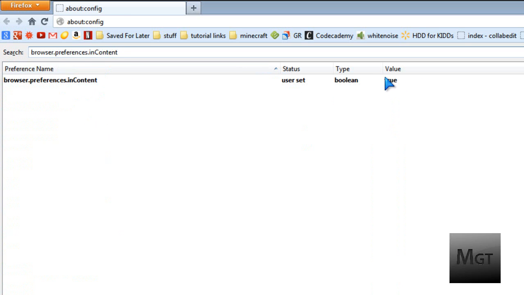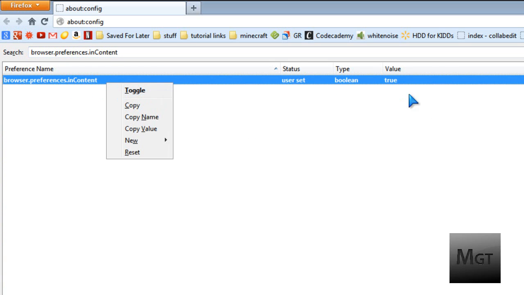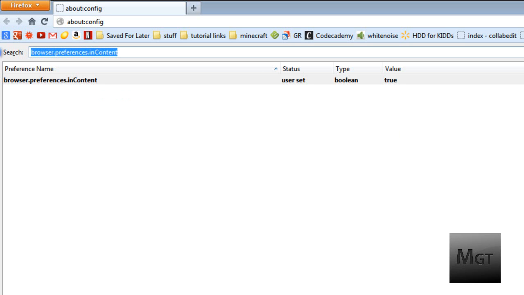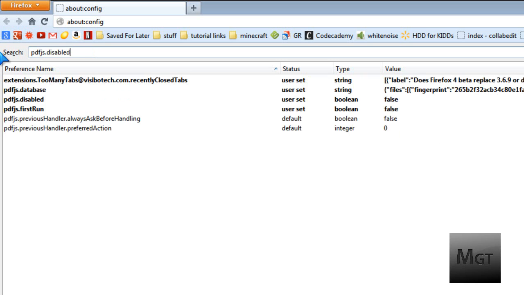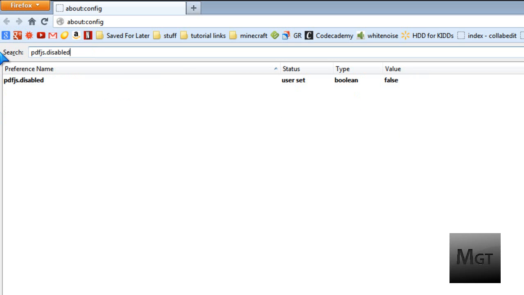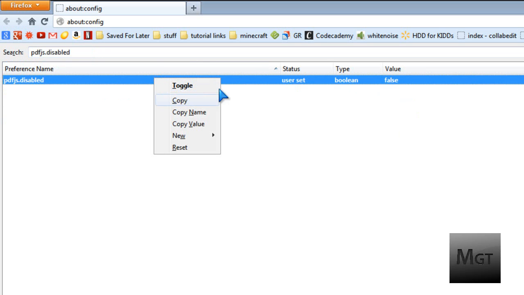The value will by default be set as false. You want to right click on the preference name and click toggle. Then that will make it true. Now go back up into the search and type in pdfjs.disabled. That'll be in the next code. Then for the value, it will be set as true. Right click it and click toggle to make it false because you do not want it disabled.